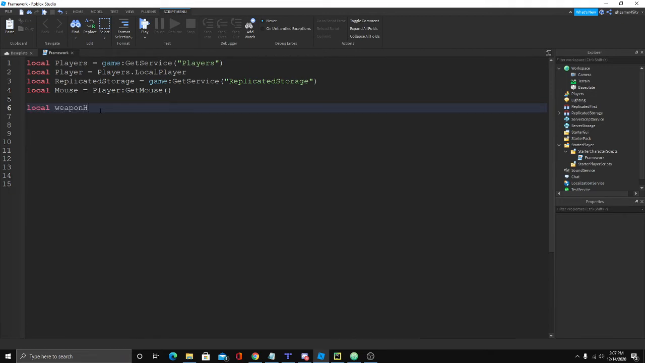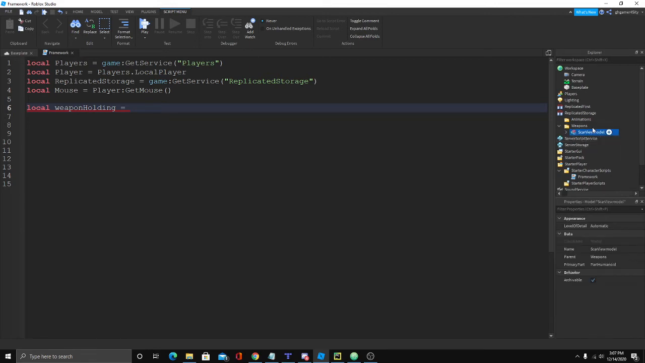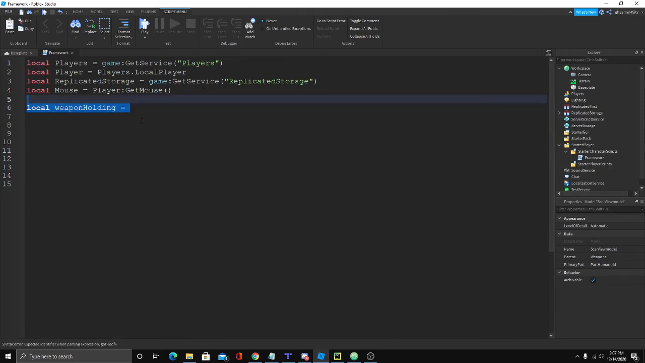So we're gonna type in local weapon holding. This is gonna be like the view model variable, but right now we don't have the view model set up. I mean, we have the view model, but we have to do a lot more setup than just straight up setting it to replicated storage. So for now, just set this to nil, because we got a lot to do other than setting that to the replicated storage, the weapons and all that. So put weapon holding to nil.